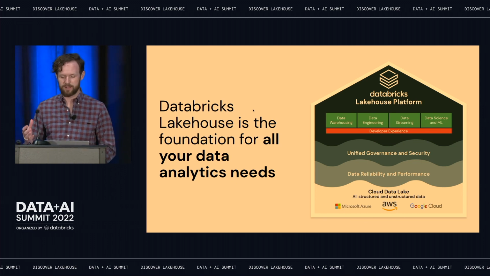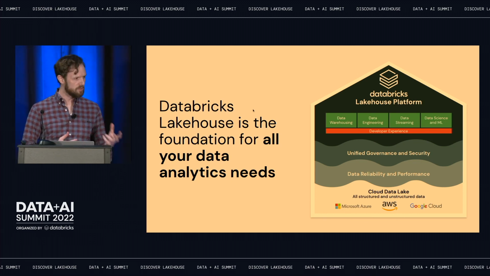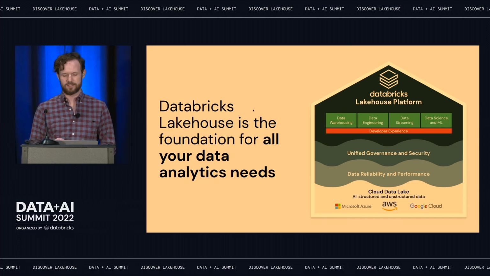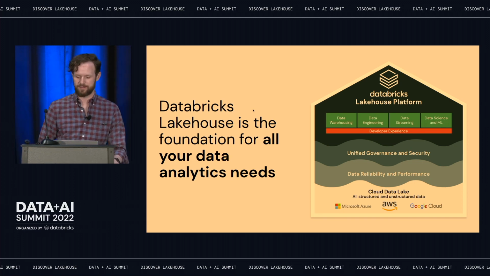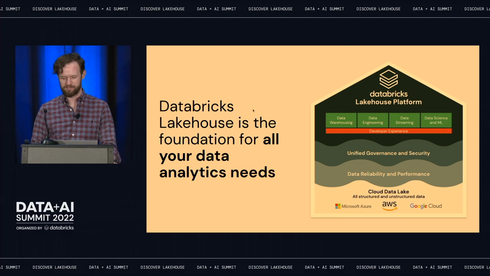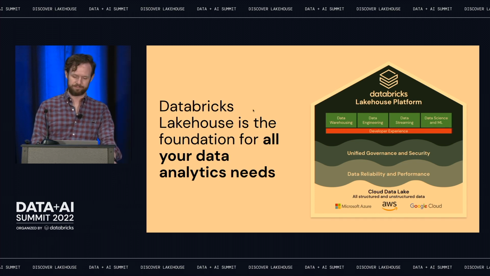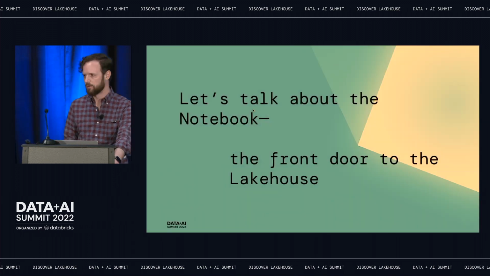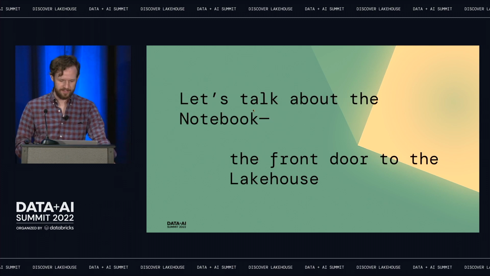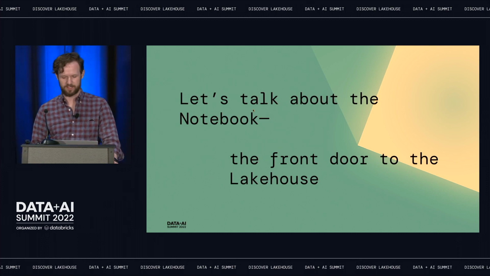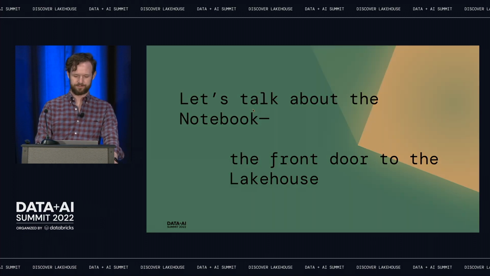You have a lot of freedom in how you evolve your data strategy. You can remove walled gardens, and you get consistent experiences across all clouds, so you don't have to reinvent the wheel for every cloud platform that you have to support. And so now I want to talk about the notebook in detail, the core of the Databricks developer experience, and what we think of as being the front door to the Lakehouse.